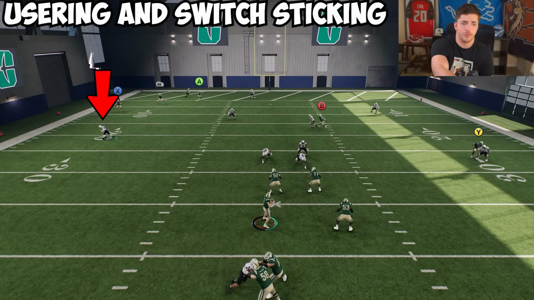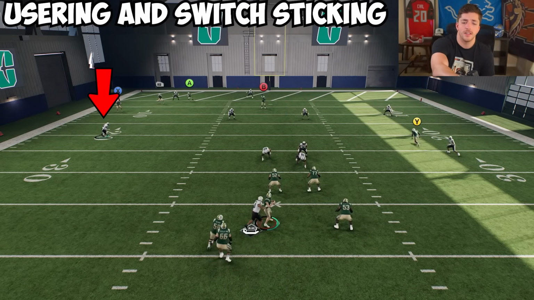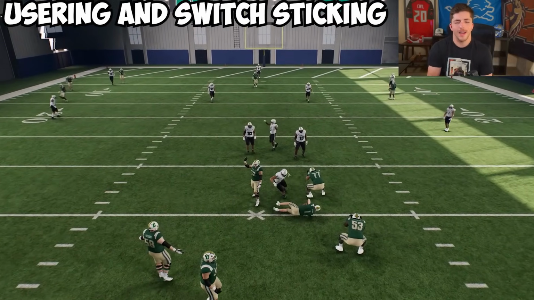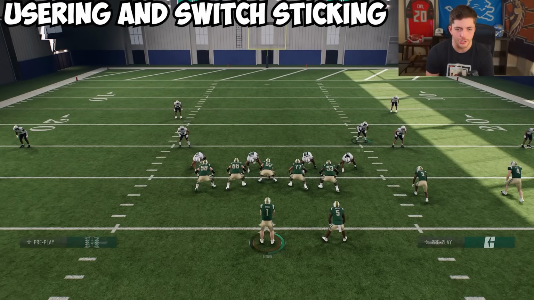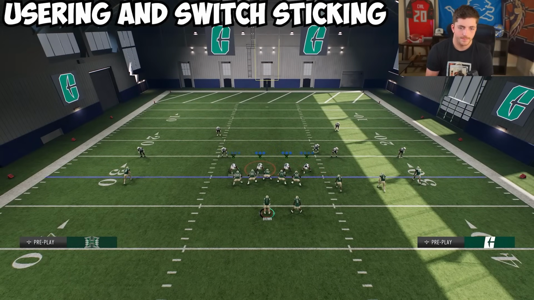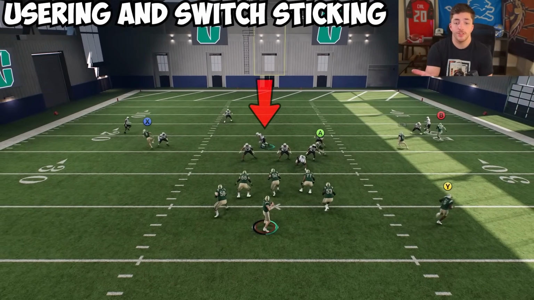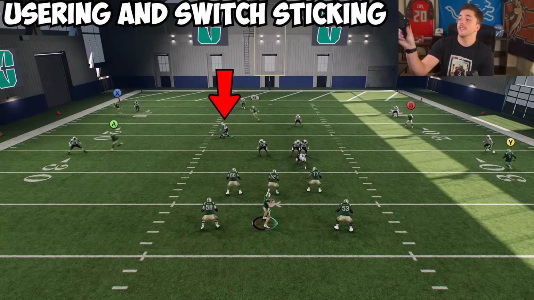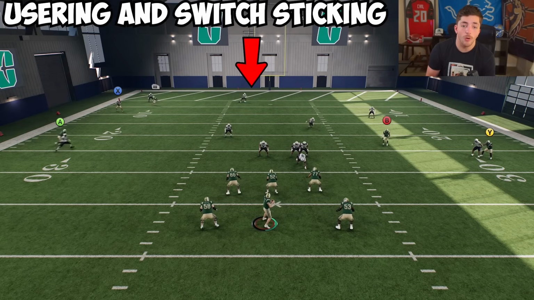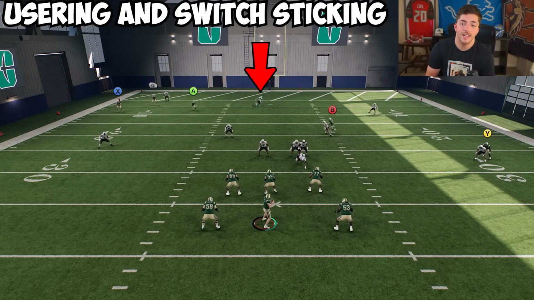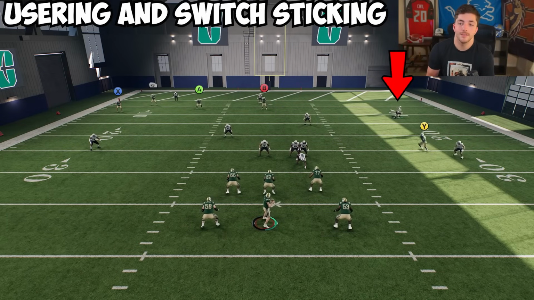Notice, look where my user is right now. It's number 3 on this left side. How did that happen? Well, how did we just get sacked with a one-man pass rush? Oh my gosh. Okay, let's show you guys this. My user's Otis. You see me in the middle of the field. I'm actually going to use the right stick and flick it up. Now, you see me on this guy. And if I flick it to the right, I'm going to be on this guy.